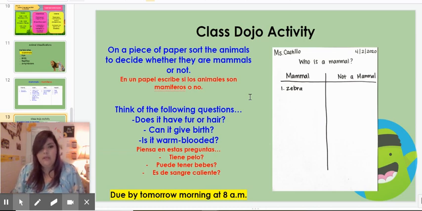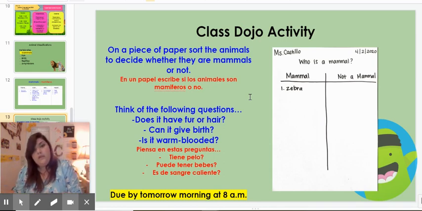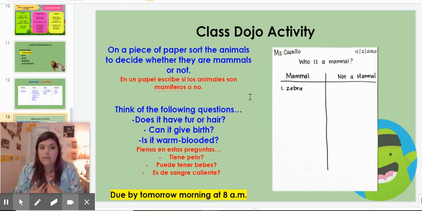Is it warm-blooded? And before we move on, I want you to think about this word warm-blooded. When I'm talking about warm blood, I'm not specifically talking about the temperature because we can't really feel the blood of these animals, but I'm talking about the kind of animals that can regulate their temperature. So this means that if they get too hot, they know that they can jump in the water to cool down. Or if they get too cold, they know they can come lay in the sun to get warm.